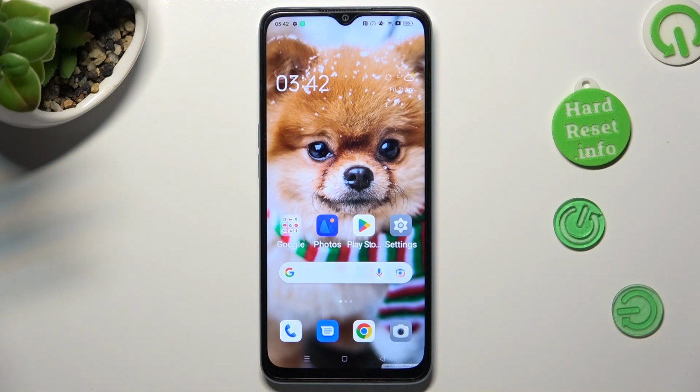Hi! In front of me is Oppo A78 5G, and today I would like to show you how you can add audio or video file to text message.